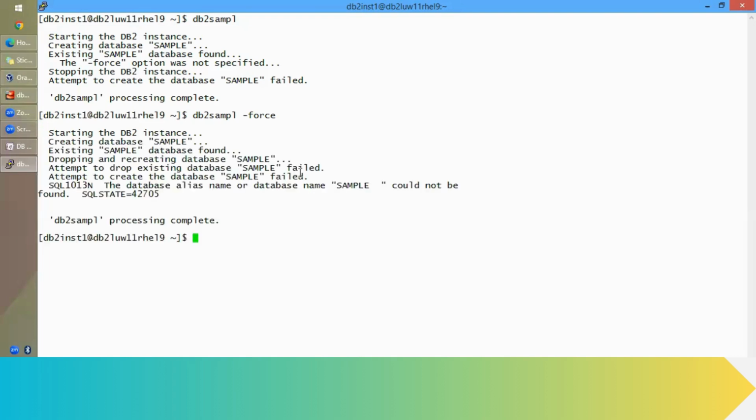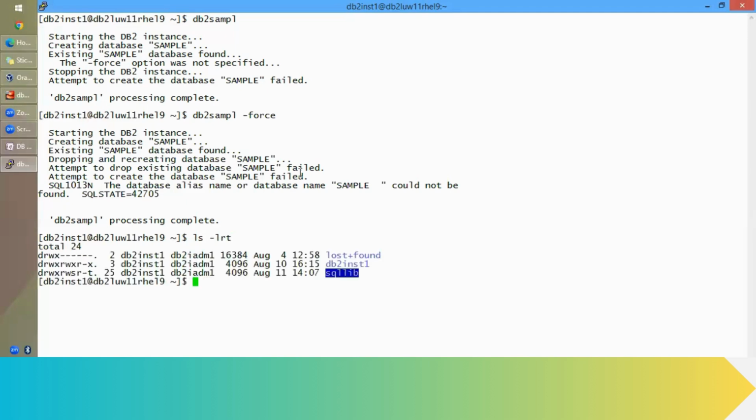So again, we got a failure. It says starting the DB2 instance, creating the sample database, existing sample database found, dropping and recreating the sample database, attempt to create sample database failed. What it is saying is that the database alias name or the database name SAMPLE could not be found. So the processing is complete, but things failed. Let's do one thing. Let's see where my database got created. Okay.